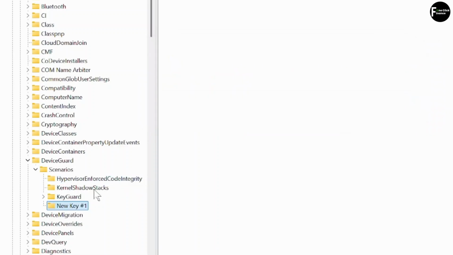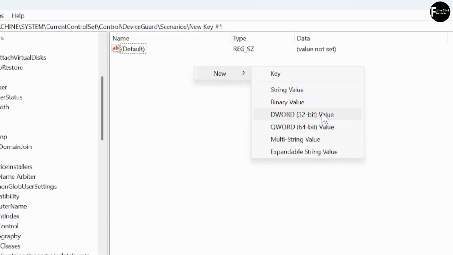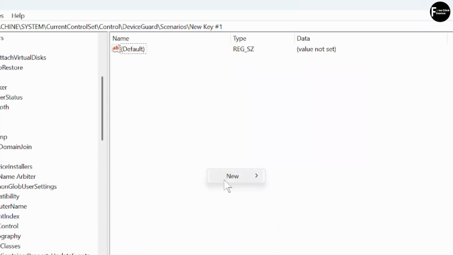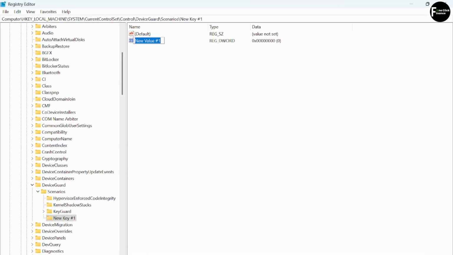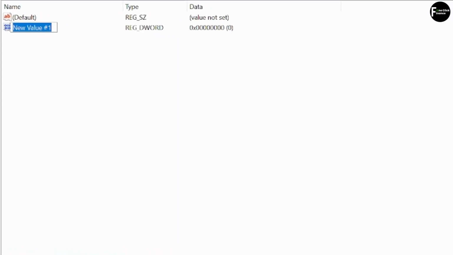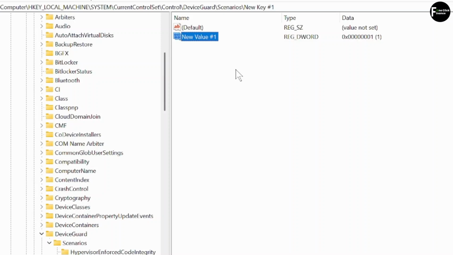And inside this hypervisor, you'll need to create a new value that is the DWORD value. Right click on this empty space. Select new and select the DWORD value. Now here what you'll need to do is, we'll just name it a bit later, but just double tap on it and change this value to 1. And inside this you can tap on OK.